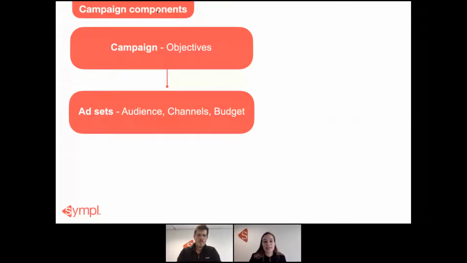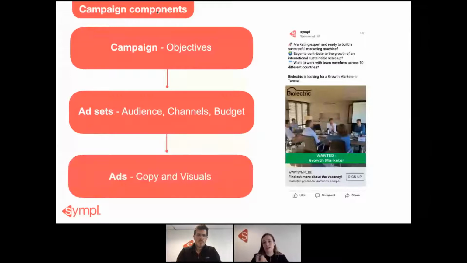Then underneath the ad set level, you have the advertisement itself. That is what people will see: the visual that you upload, and the copy of your advertisement, which you set up at the ad level. It is important to know that it's not a one-to-one relationship. You can have one campaign with several ad sets and with several ads underneath. You should, indeed, to see what is working best for your audience.